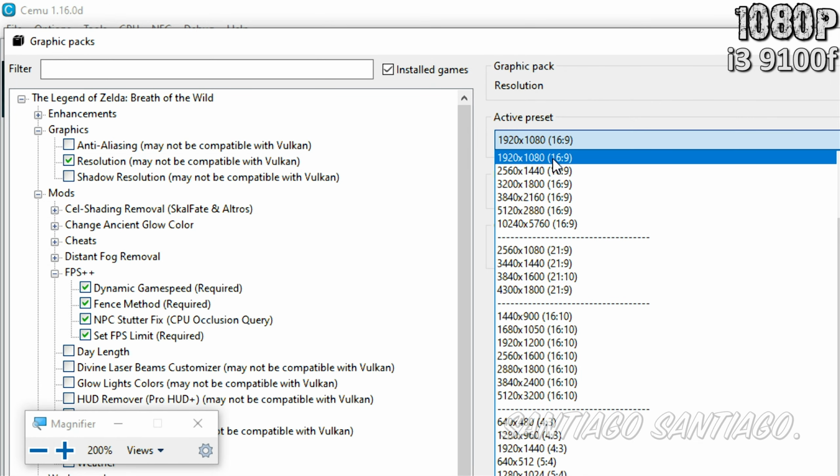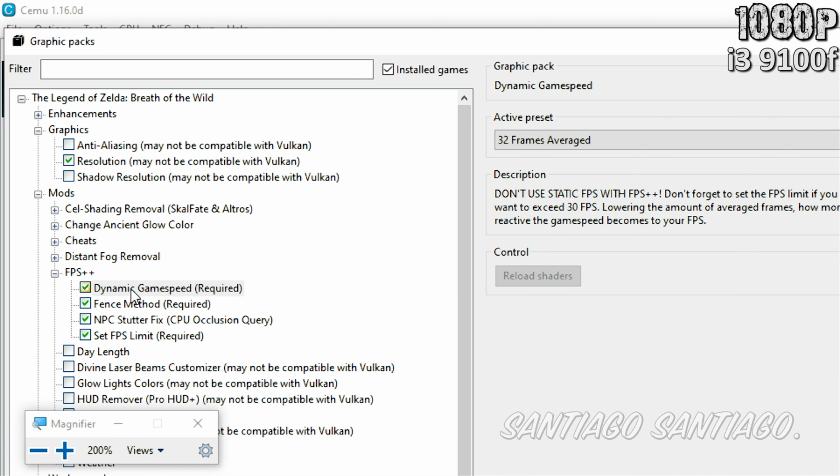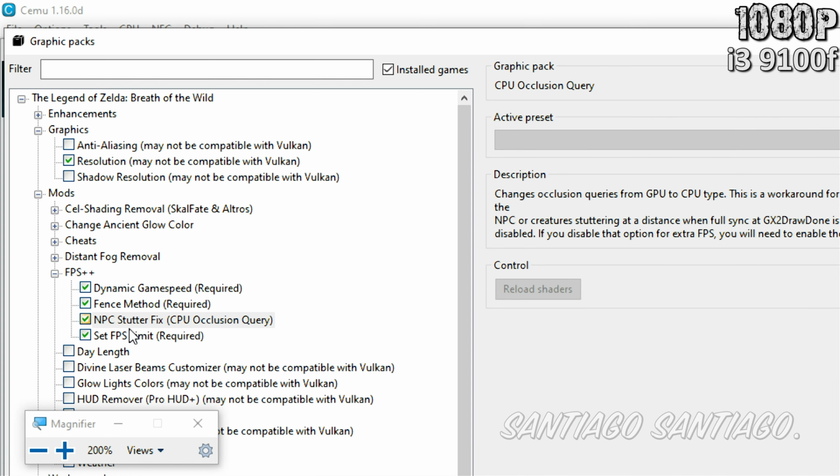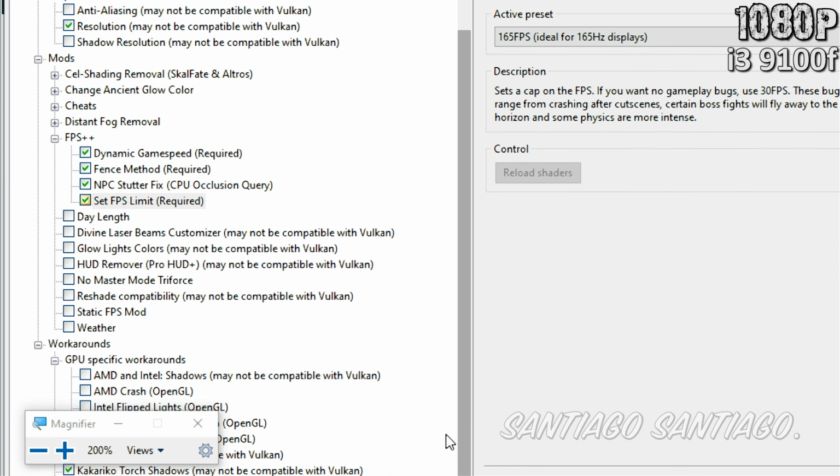Hello everyone, I'm Santiago, and today I'm gonna be testing The Legend of Zelda Breath of the Wild using the CEMU emulator on the GTX 1050 Ti. To skip to any of the resolutions tested, check the timestamps down in the description.